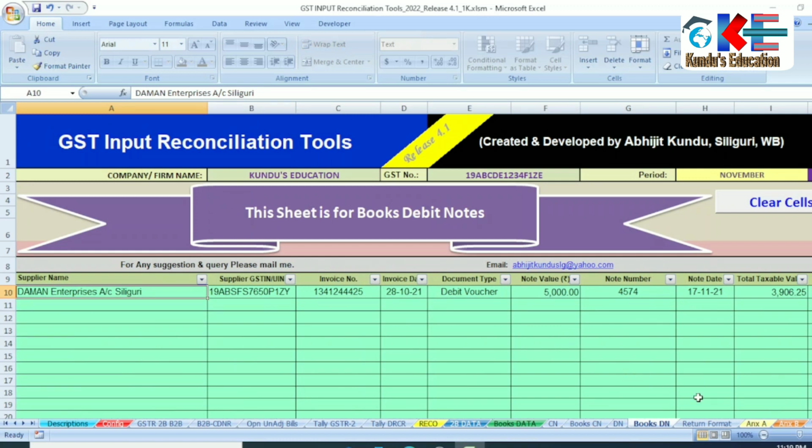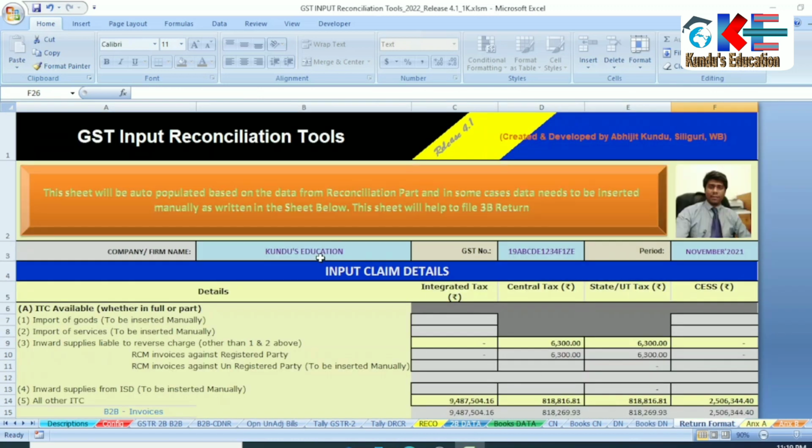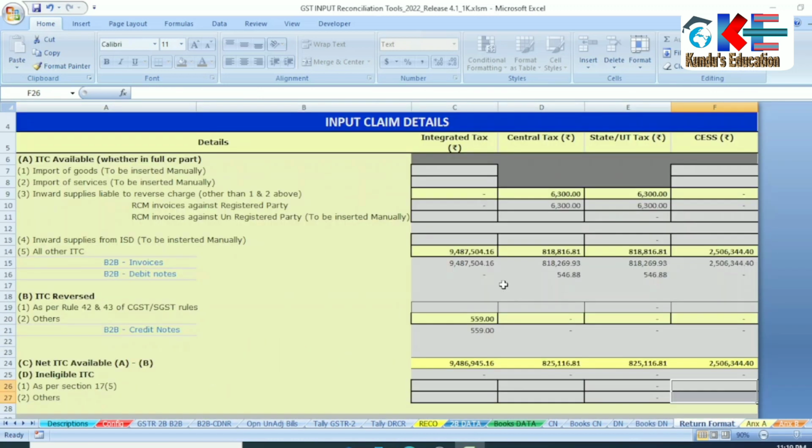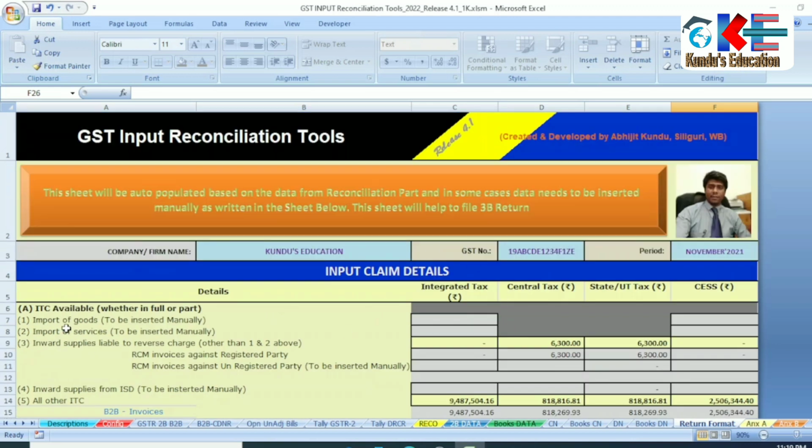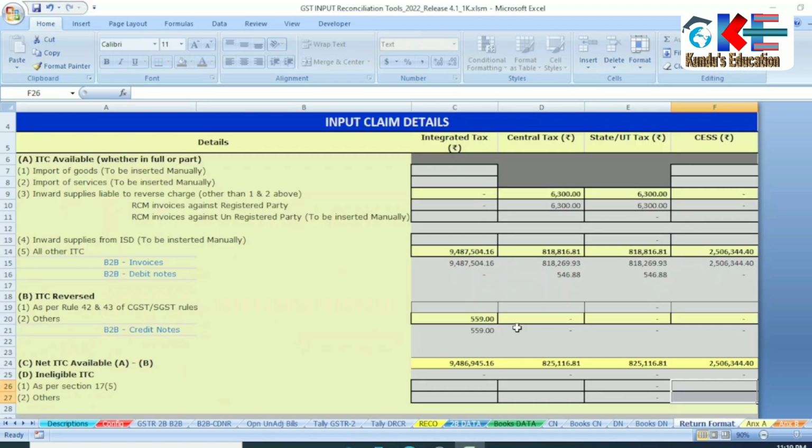Now there is one more sheet, that is the return format, that is very important. It is auto populated based on the reconciliation part. Here you can see the ITC available part. Here, inward supplies liable to reverse charge. There are actually two parts given, that is RCM invoices against registered party, that is auto populated, and RCM invoices against unregistered party, to be inserted manually.